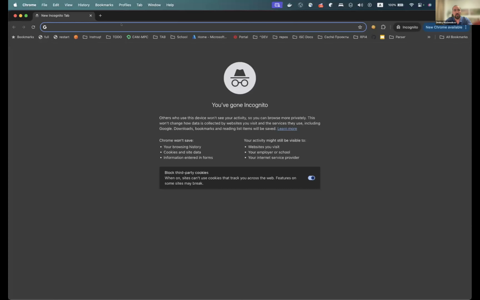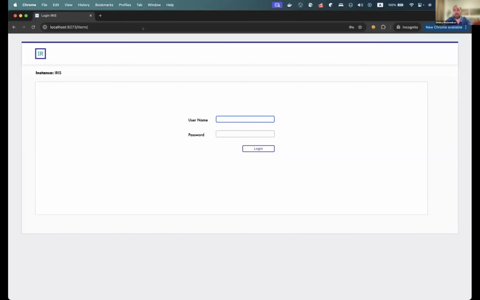Yeah, I wanted to demonstrate the login screen, so I'll go to incognito mode. It's just an ordinary login screen where I can put my login and even log in as a username there.